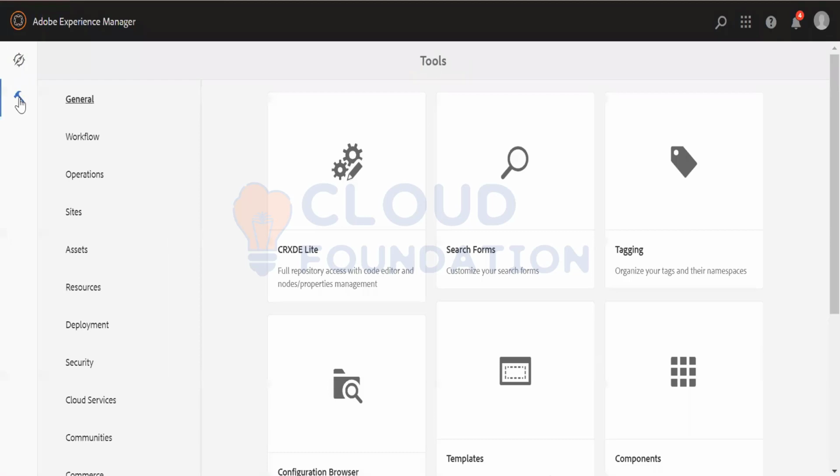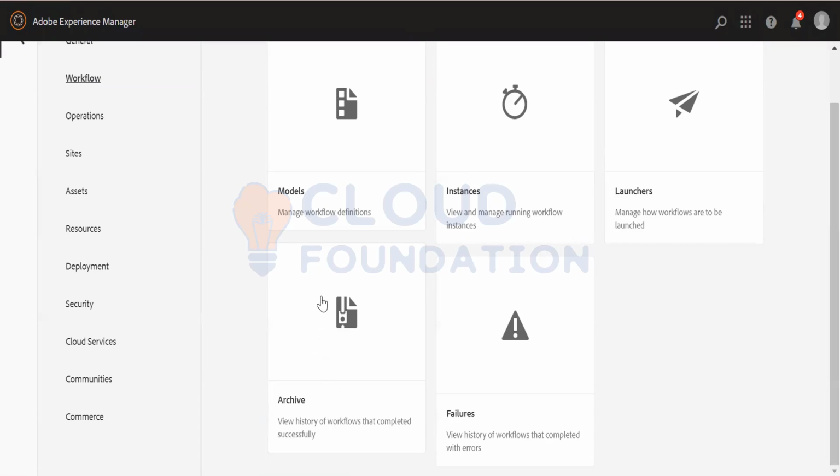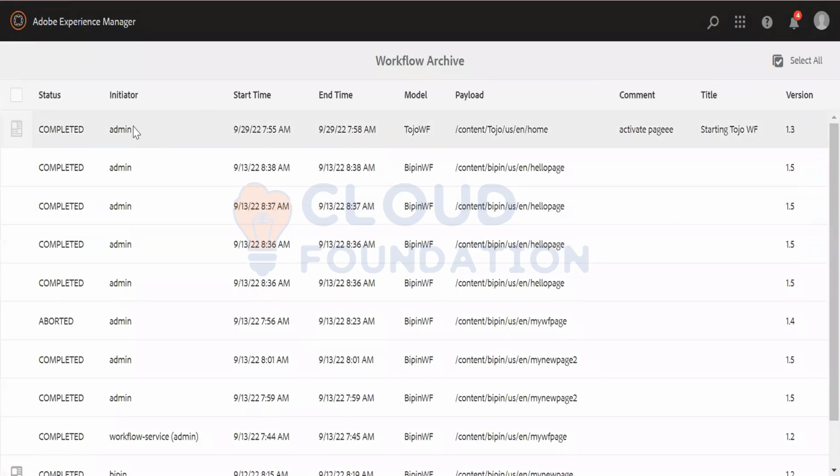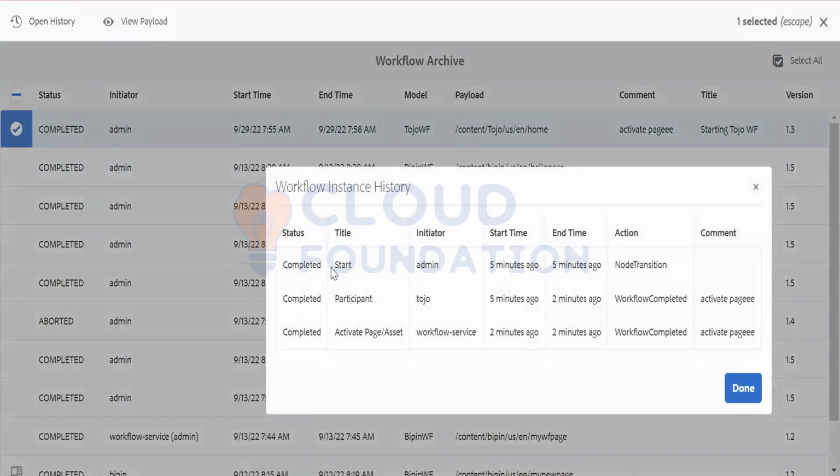Okay. So here if I go to the workflow, in the instances you were able to see the currently running workflow. And now the workflow is successfully completed. Then the archive. In the archive, you see at the top that your workflow got completed. The initiator was the admin, and what all steps got executed. You can further open the history. You will see it got started by admin. The participant user step was the one where Tojo approved it. And further, it got activated.